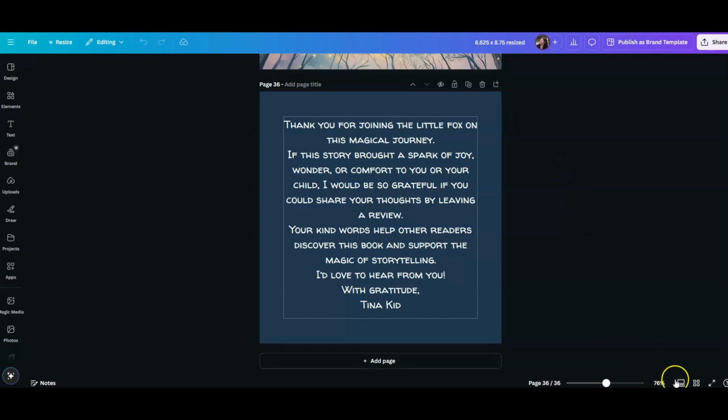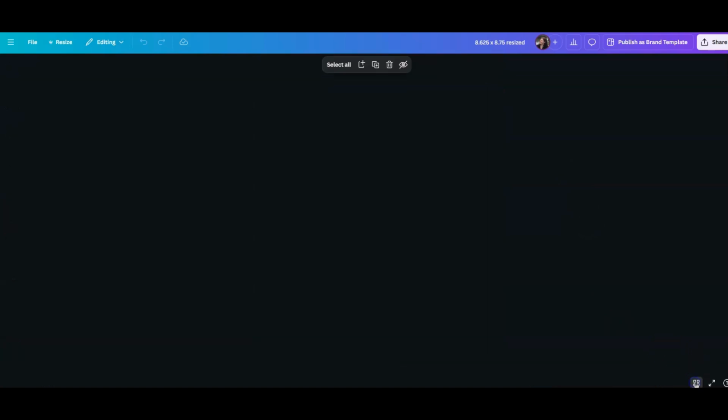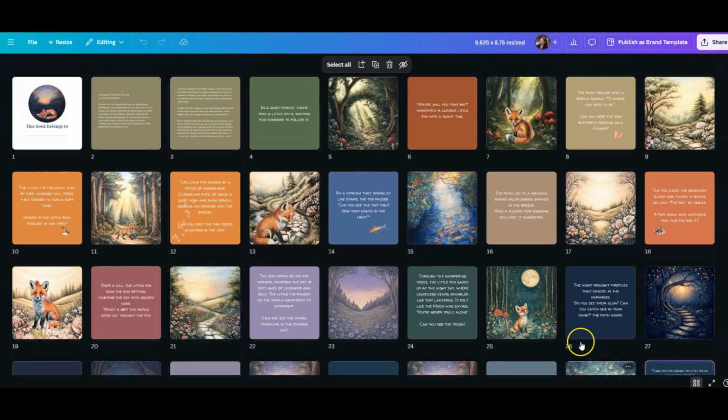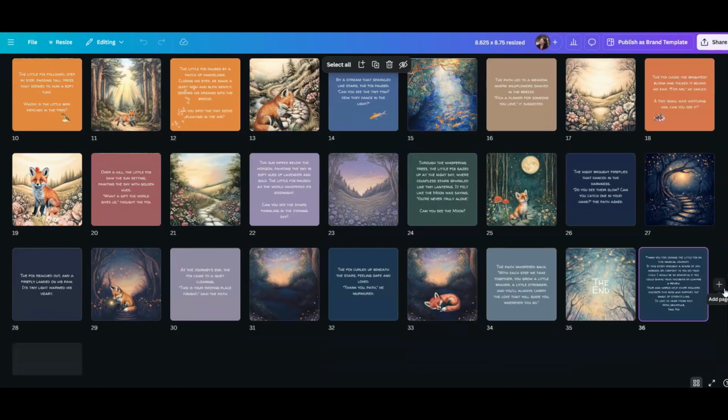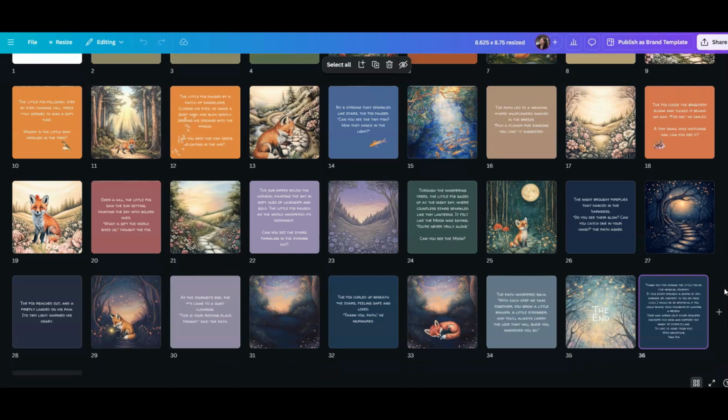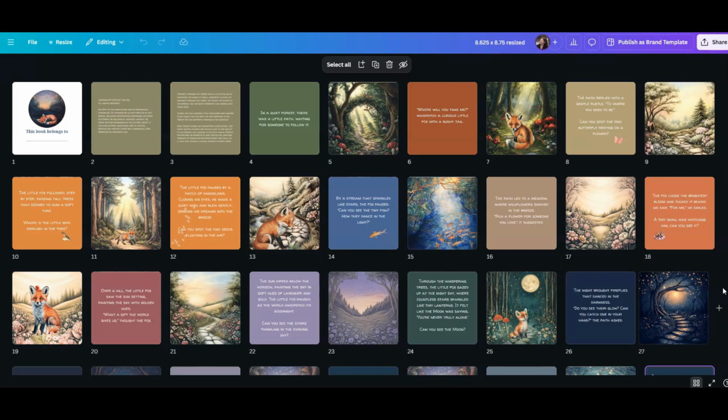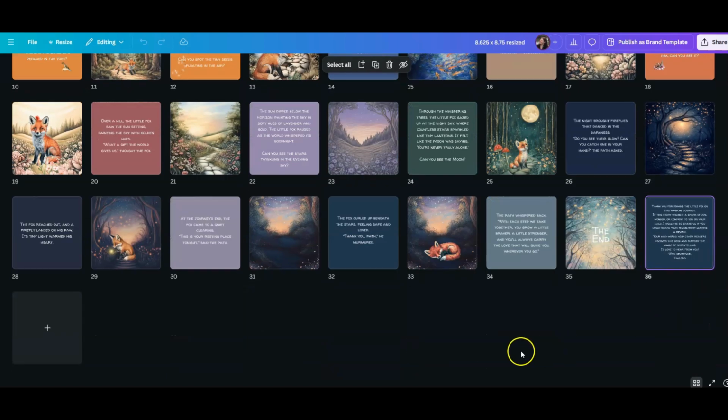So this is our interior. Let me just quickly show you what it looks like. I think the colors are quite nice. And when we upload the book to Amazon KDP, we will get a chance to review the book again with a previewer. So all in all, I'm quite happy with it. And now I'm going to show you how to create the cover.